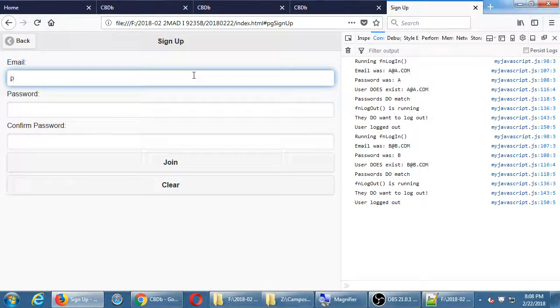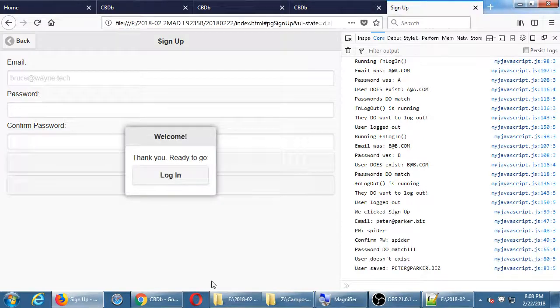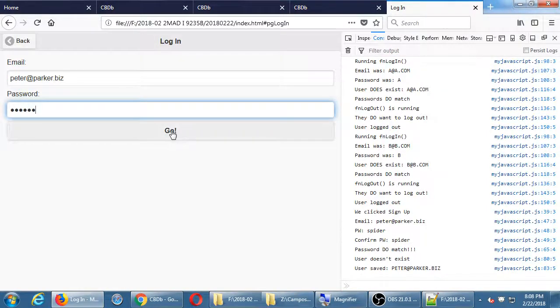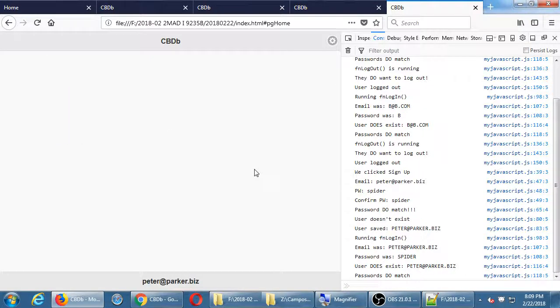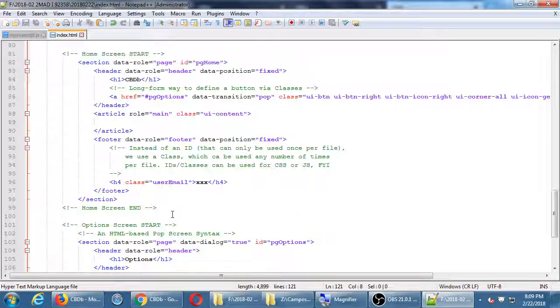Brand new account here. Brand new account that I didn't have before. Joining welcome works, going to log in. Logging in with that one. Logged in. Logging in with a brand new account I created right now. Yes, let's see, the HTML that I did was right here.